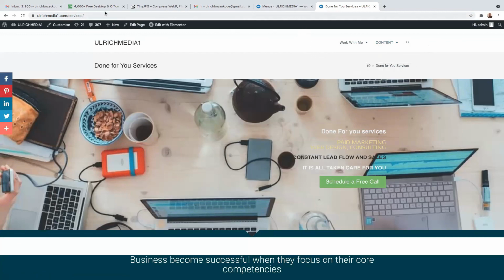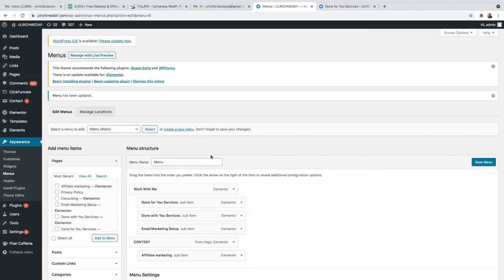So let's go back again to our dashboard, and then I'm going to move that page back here. Now this page is going to be on its own. And then I'll click on save menu. Okay, awesome. I have now saved this specific menu. This is how it looks, right? Awesome. So let's save that again.